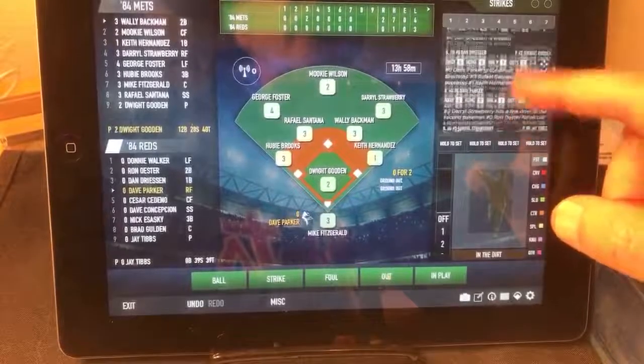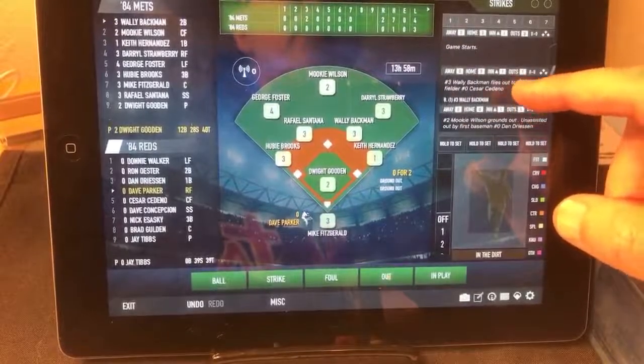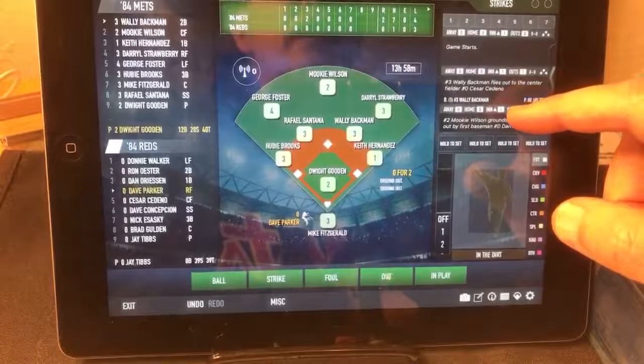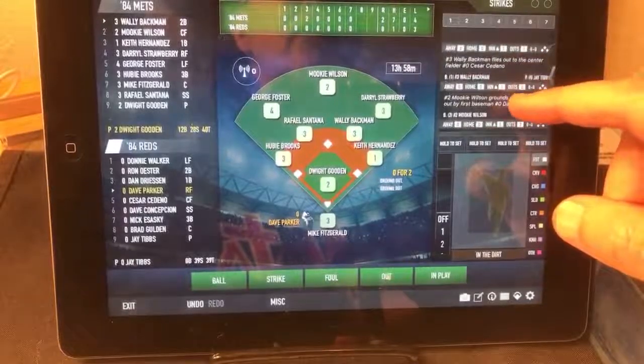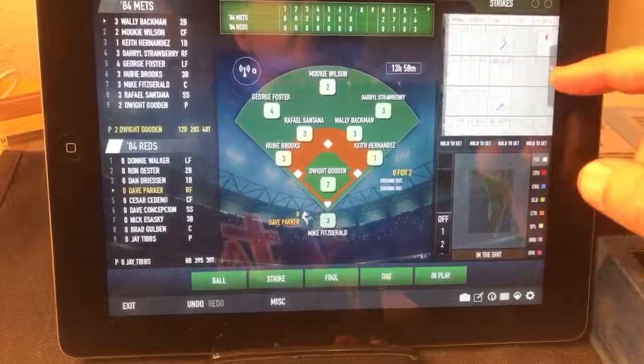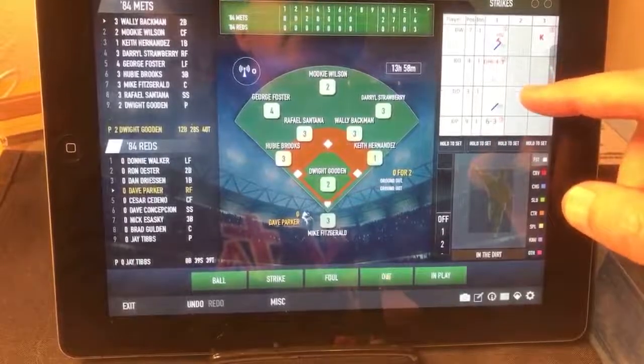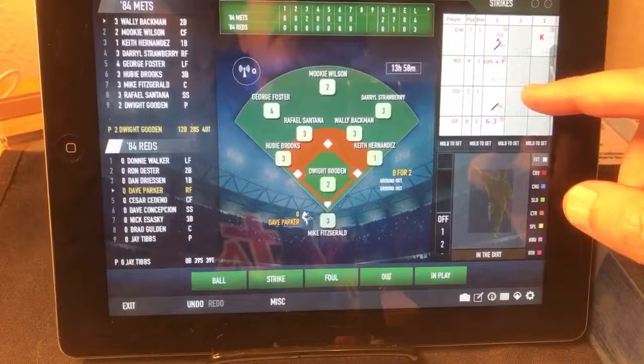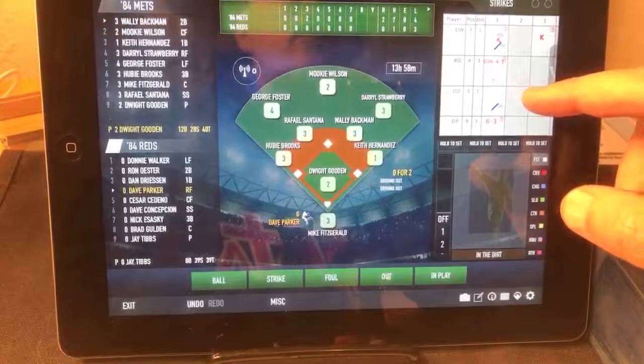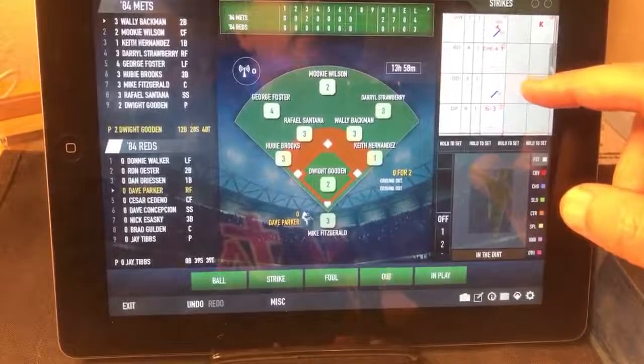Let me see where the hit happened. Let me go back and run through home, away. It doesn't talk about the hits. Game starts. DW would be Donnie Walker. Okay. So it's a walk.